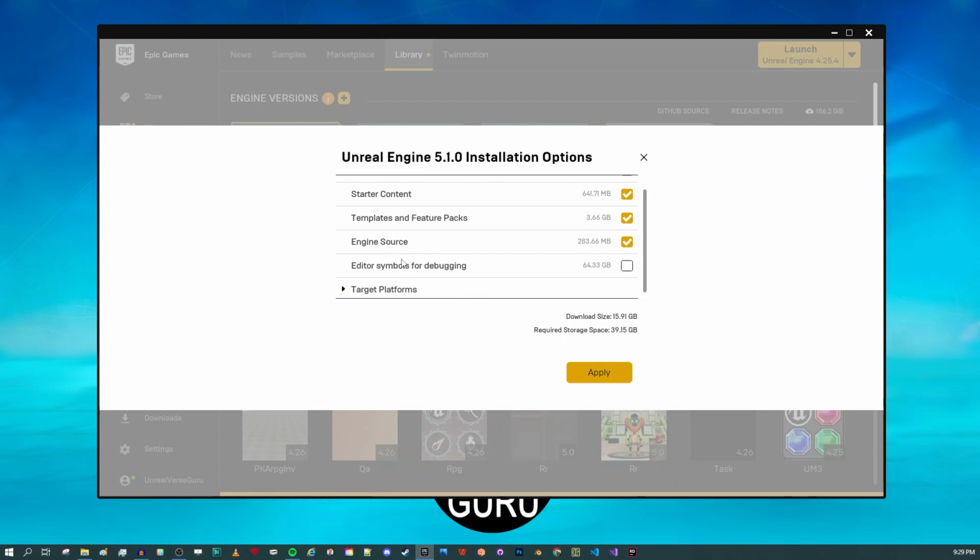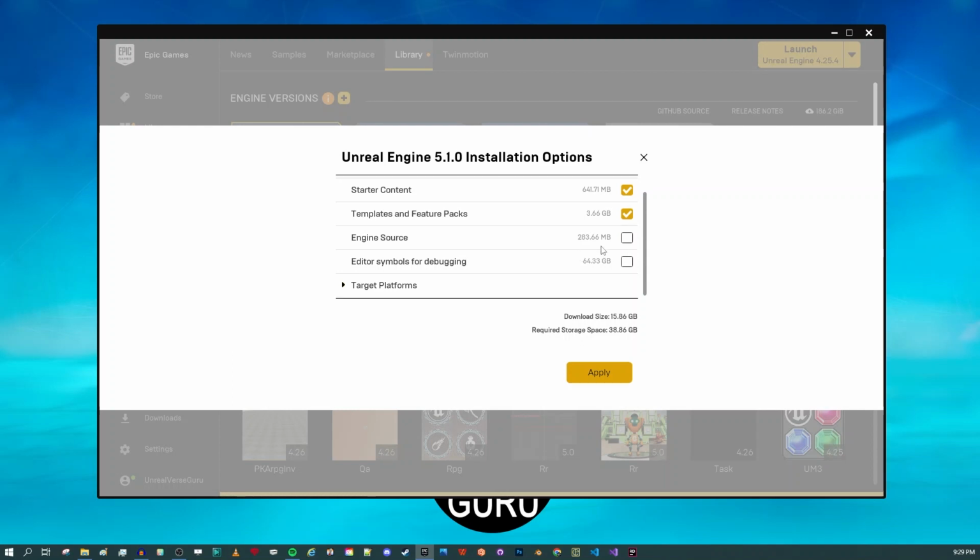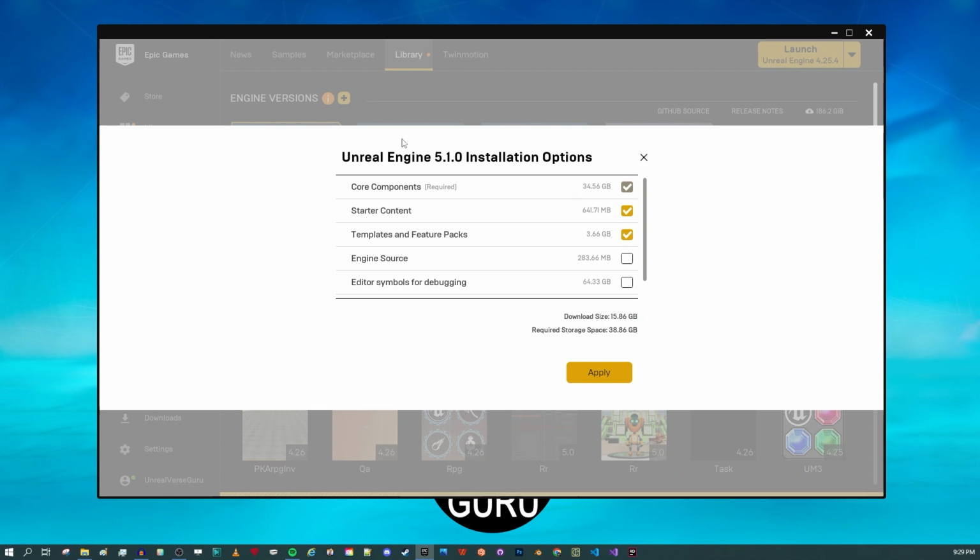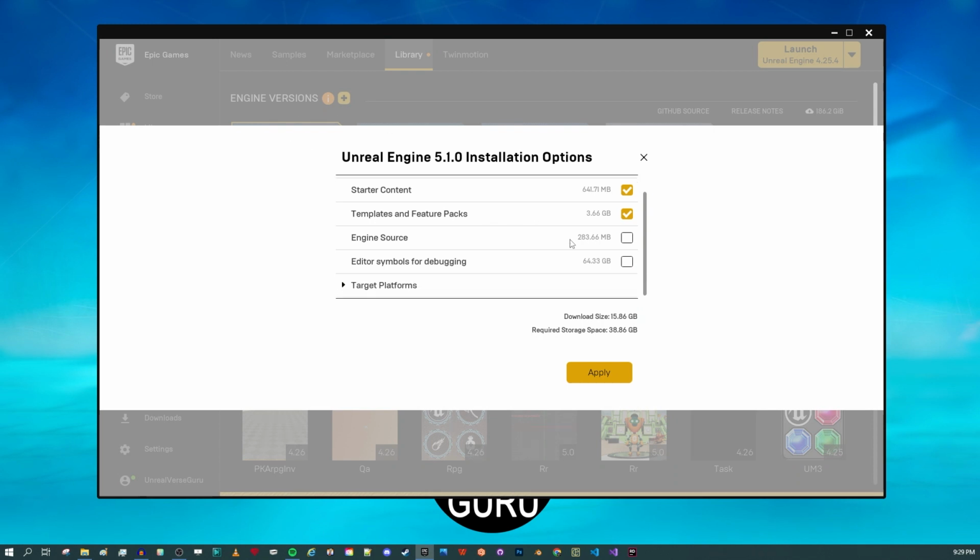You can install the compiled version of the engine, which is basically the whole package without having to dig into the code, and just install the editor symbols for debugging, just to be able to debug the engine more easily. I'm not going to install this because I'm only using this as a preview for you guys. But if I'm coding, I always install this for myself.